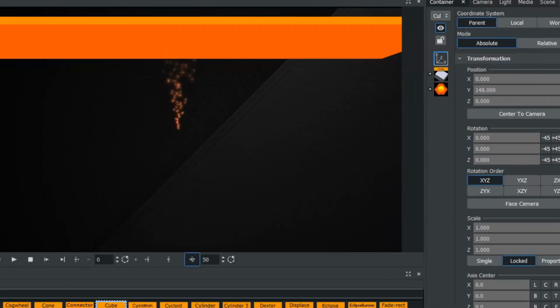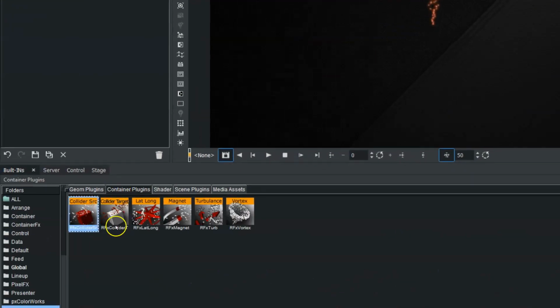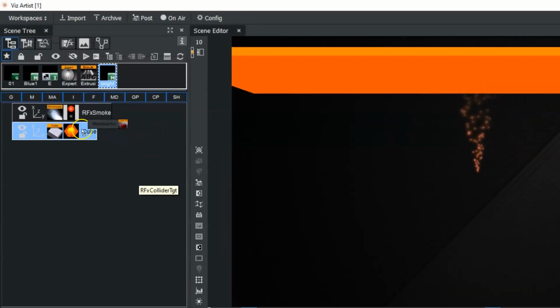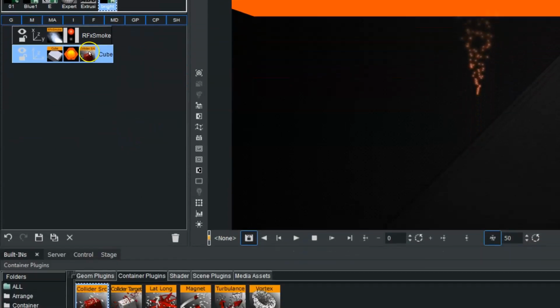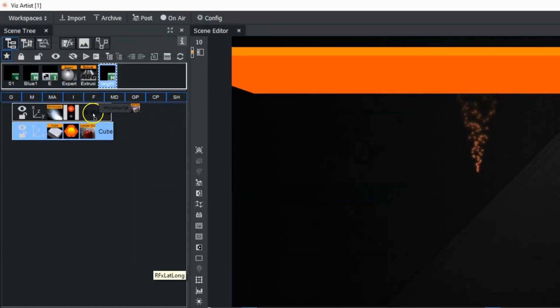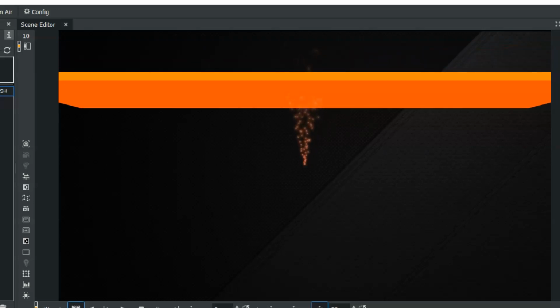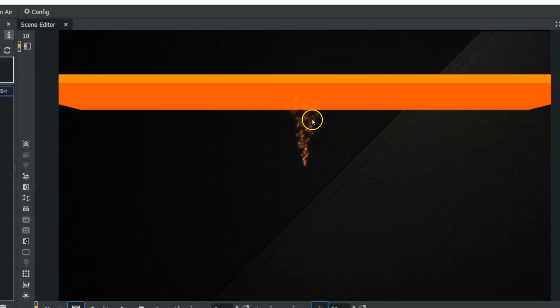Now we're going to go back into our container plugins here, and we need to think about which one goes on which container. The source is actually the source of what we want to hit. So this collider source is going to go onto the cube, and the collider target is our RFX Smoke. Once we have that, you may not notice a change depending where your two objects are and if they're intersecting or not yet. But if we come in here right now and just start to move our cube, you're going to see that it's going to start to affect the particles. So as we adjust this down, our particles are going to start bouncing here.